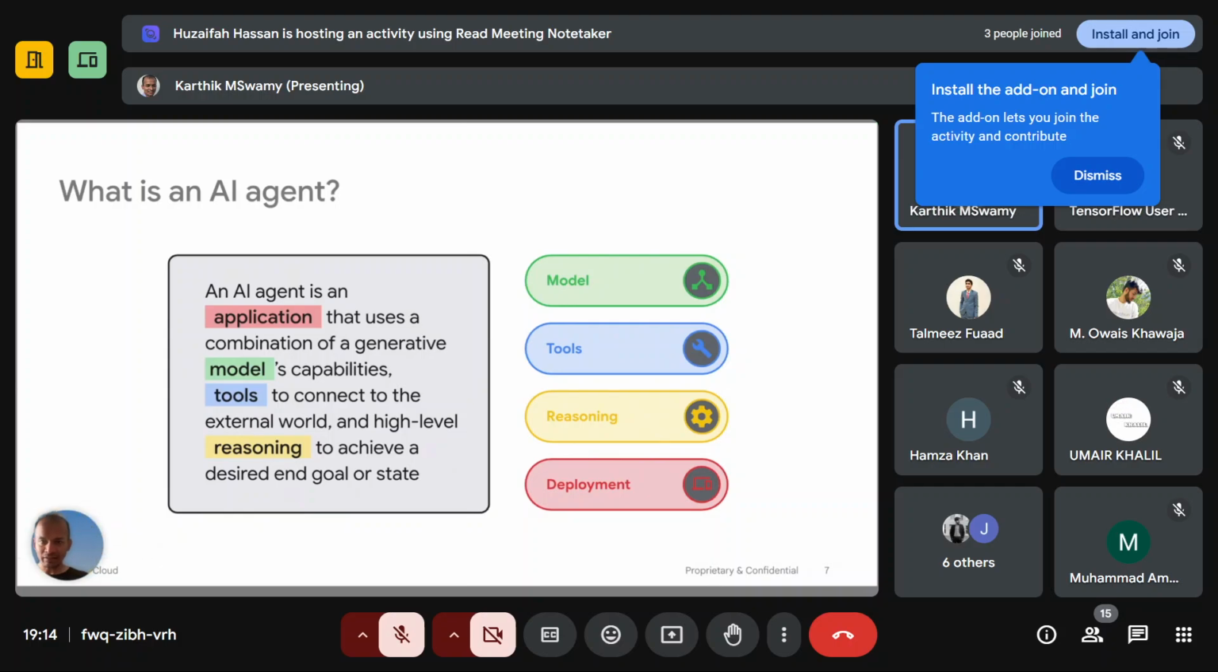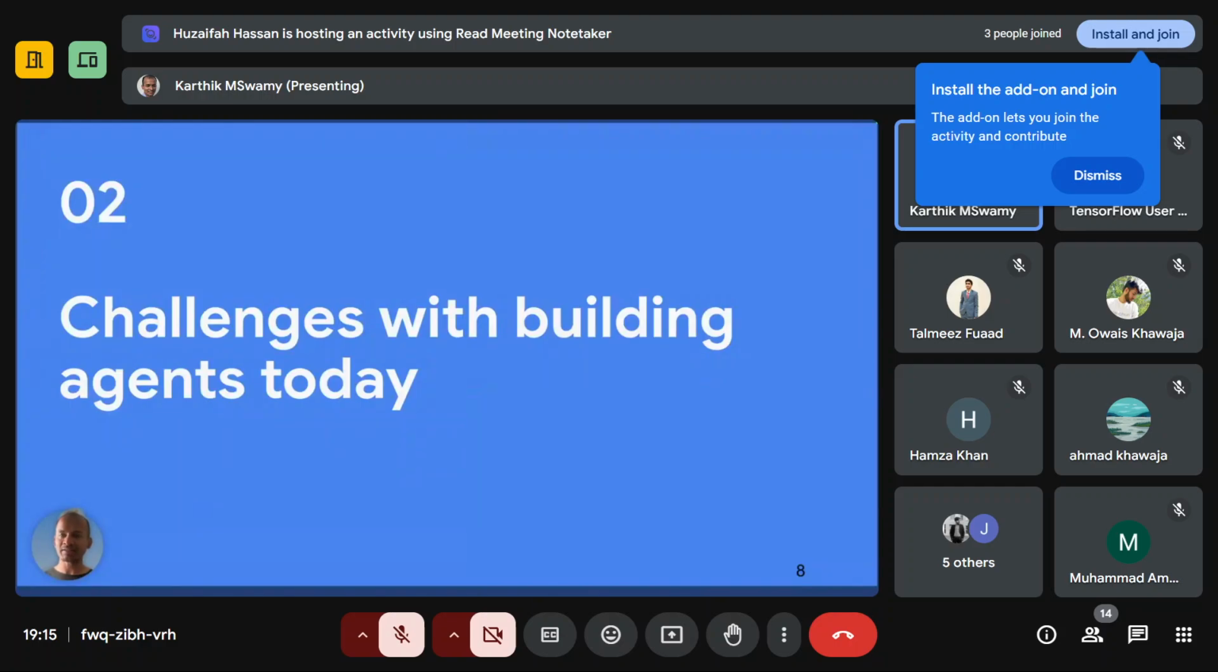An agent, in that definition, is an application that uses a combination of generative model capabilities, tools to connect to the external world, and high-level reasoning in order to achieve a goal or the state that we wanted to achieve. So we have not just the model, which is where we started, but we also provide tools. What this allows us to do is it also has the ability to reason, and of course deploy all of this in the end into, for instance, Vertex AI or any of the cloud providers. So this is the way in which we can start to think about what an AI agent is, and why we are even talking about such cases.